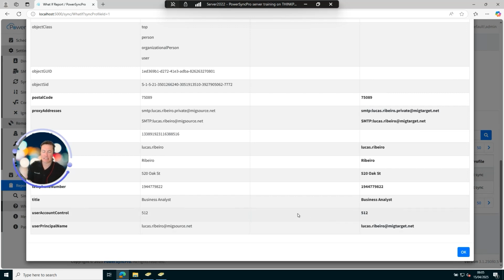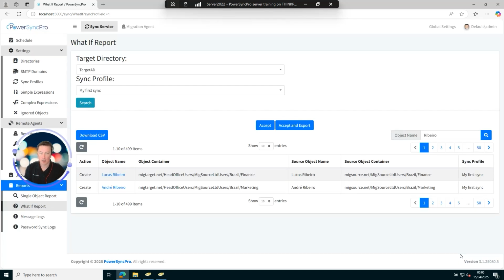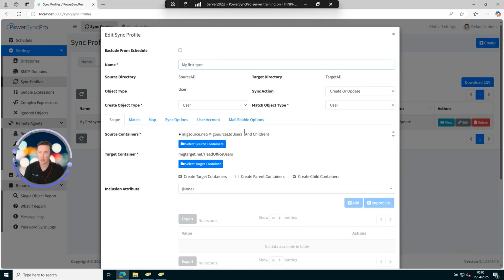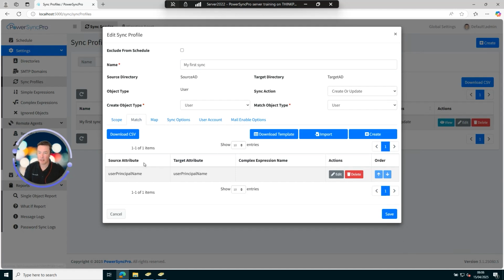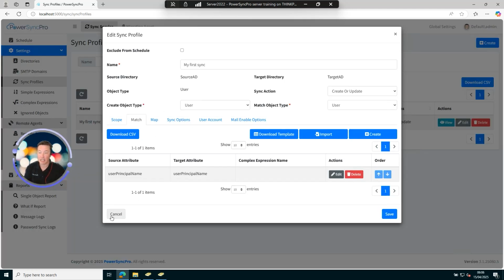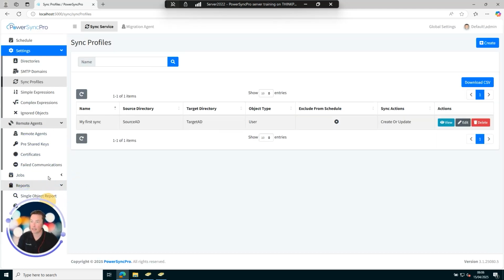So just in case there are users that already exist in the target environment, I'm going to have to update my match so that it will identify Lucas. So let's go back to my sync profile. And how can I do that? Let's have a look. Go to match. I have the opportunity to put in a complex expression here. I do not have any selected yet for matching. So let's go and create one. And let's build a complex expression.